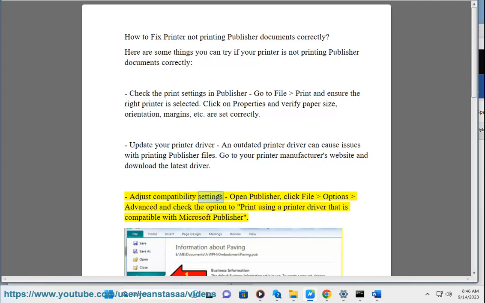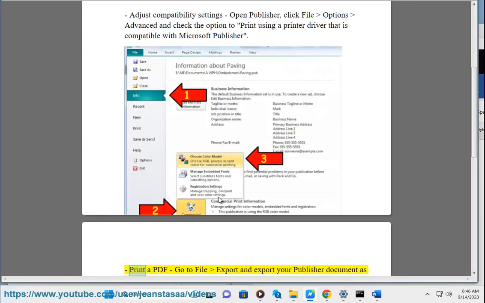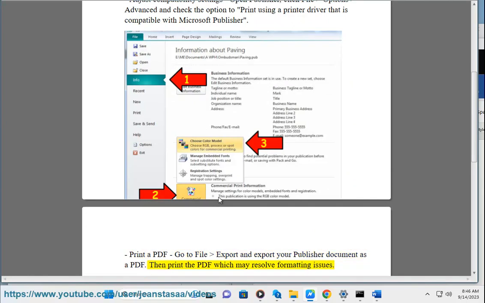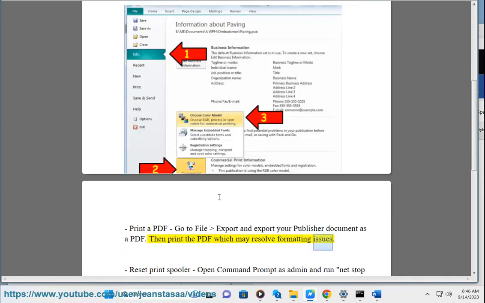Adjust compatibility settings. Open Publisher, click File, Options, Advanced, and check the option to print using a printer driver that is compatible with Microsoft Publisher. Print a PDF. Go to File, Export and export your Publisher document as a PDF. Then print the PDF, which may resolve formatting issues.